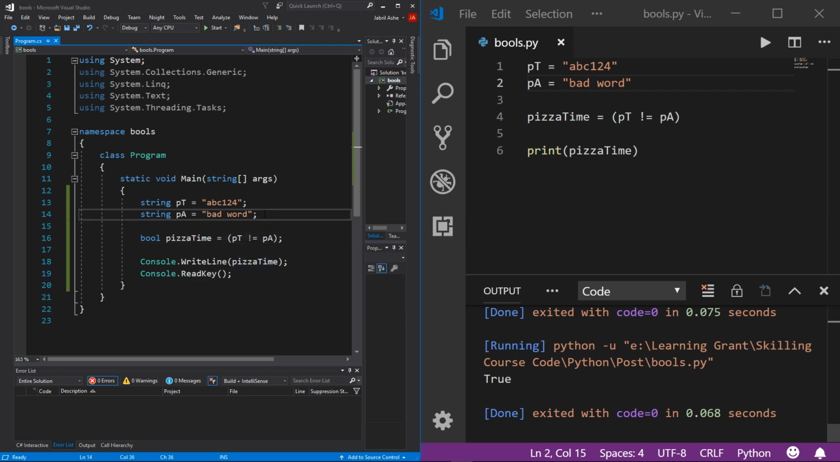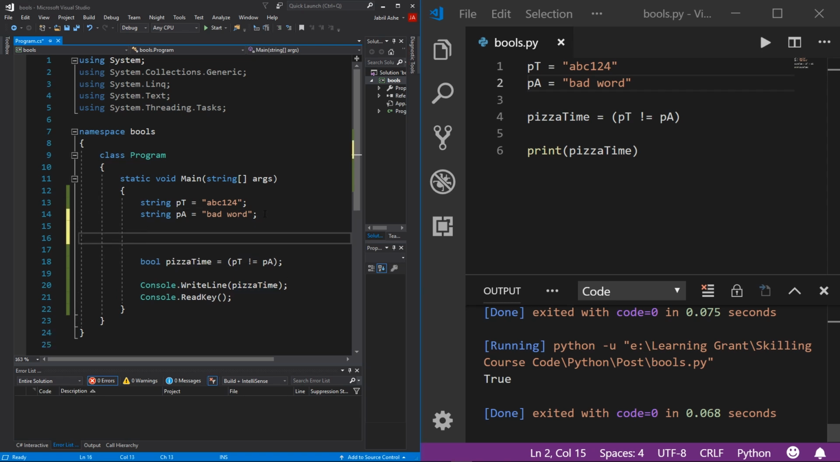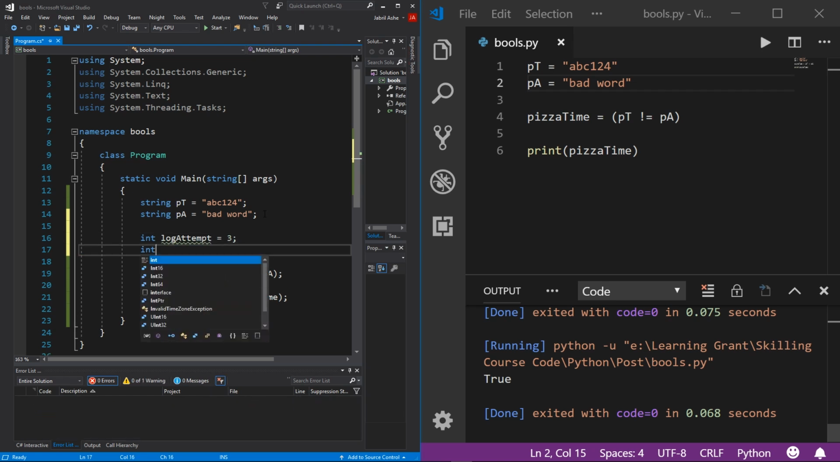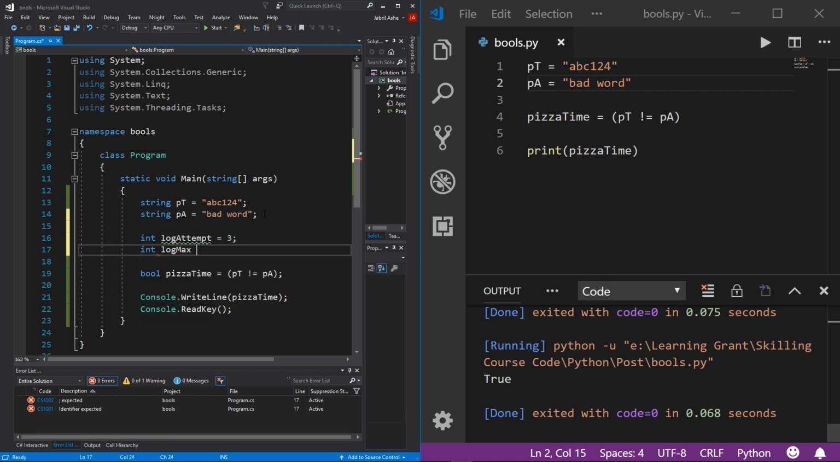So first thing, let's just ignore these two variables for now and create new ones. We're going to make an integer. I'm going to call it log attempt equals, let's just say 3. And then let's make another integer and call it log max equals 5, for instance, right?